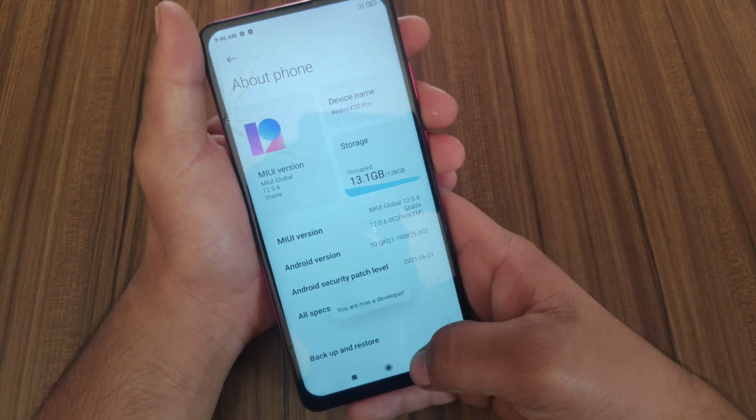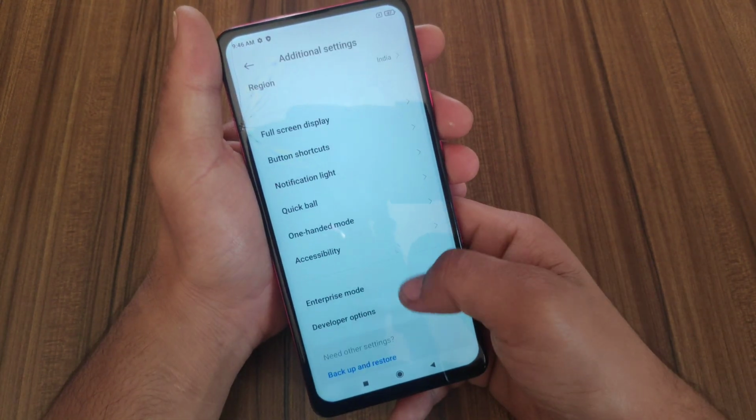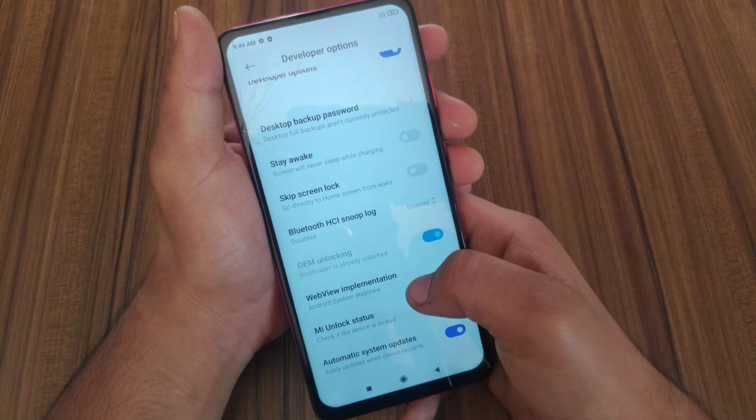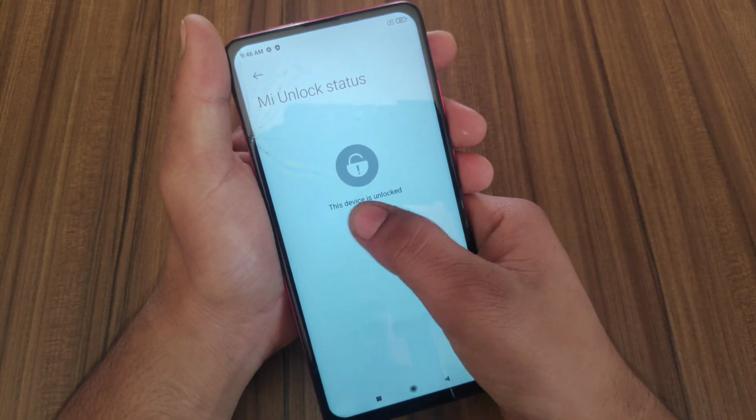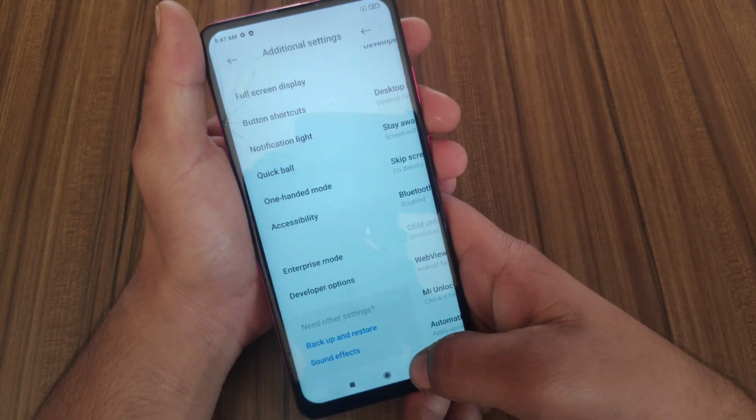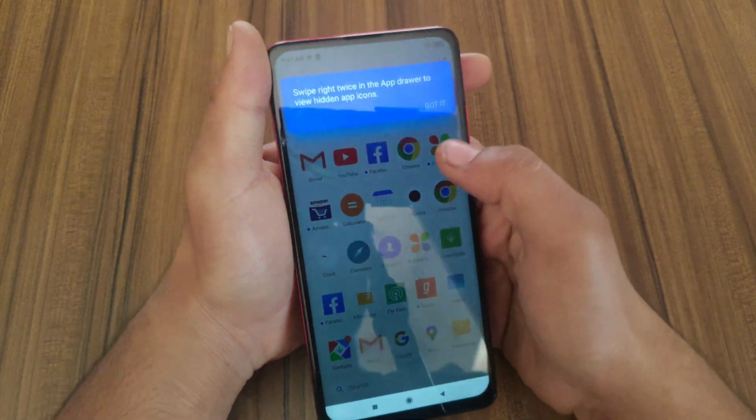To check whether the bootloader is unlocked or not, first enable developer option. So MI unlock status is unlocked. As you can see, my device is now successfully unlocked. It's time to install TWRP recovery.